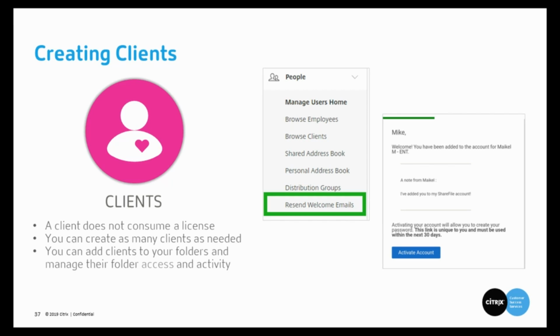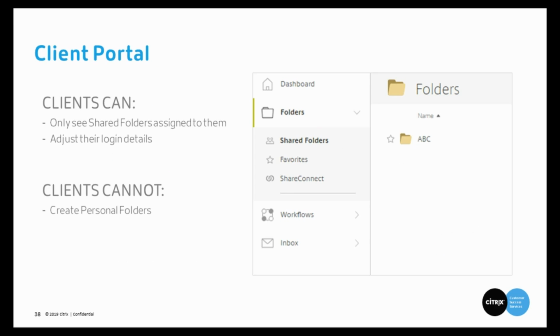Clients will only be able to see share folders that have been assigned to them. Those are folders that they have been granted permissions. And they will only be able to adjust their login details as part of the only configuration options that they have available. Clients will not be able to create any personal folders or to work anyhow within the account administration options.